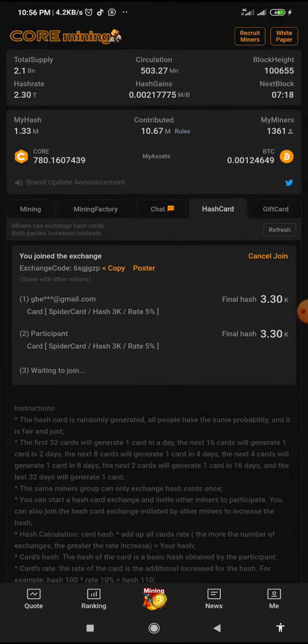Now as you can see, the person who initiated this card initiated it for 3 persons. Of course, in my previous video, if you watched it, you understand that you can exchange for up to 5 persons. You can exchange for 2, 3, 4, and 5 persons. So this is how to exchange a hash card by joining the initiation which someone else did.